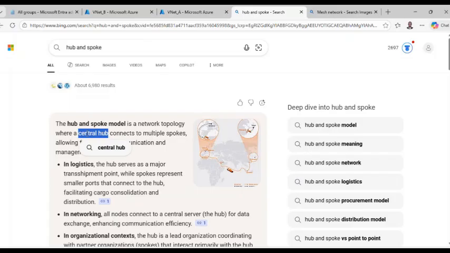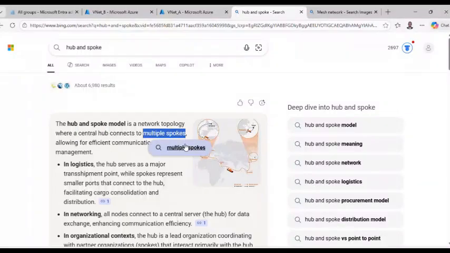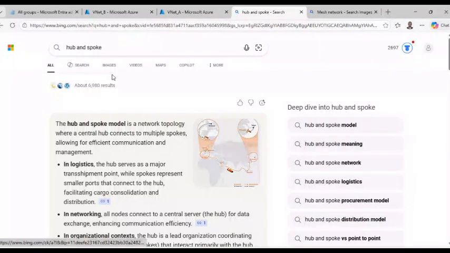Those networks, look at this again, multiple spokes. These spokes are various other networks that will be connected to this central hub, right? And then the central hub will be the one managing the communication that goes around with the multiple spokes, the multiple other networks. You see it here, allowing for efficient communication and management. Let's see what the networks look like and what enables them to speak.